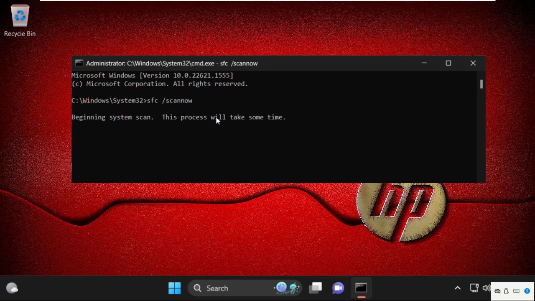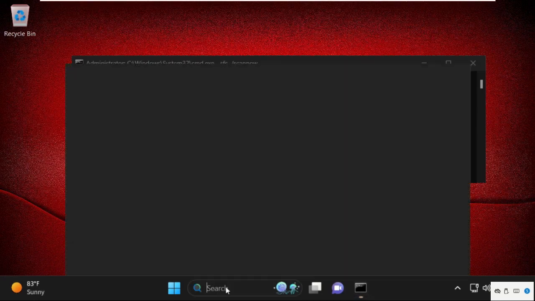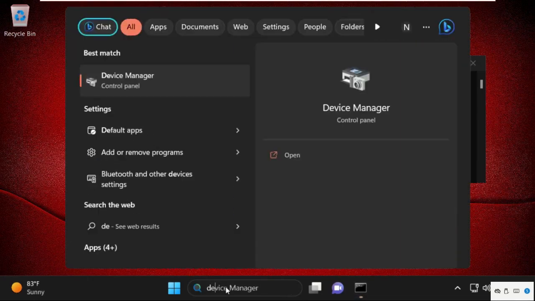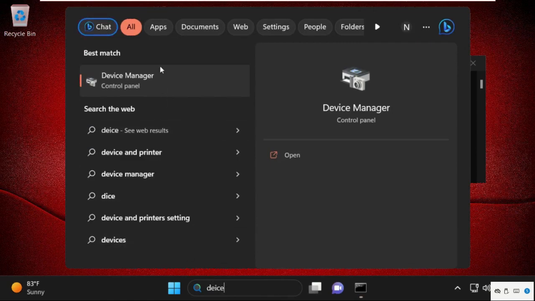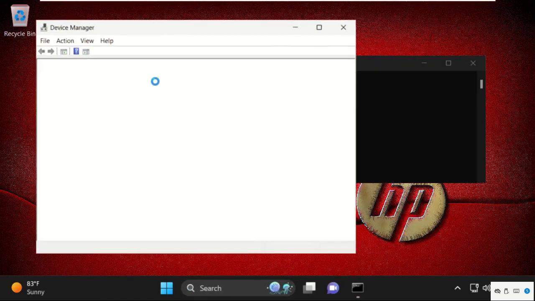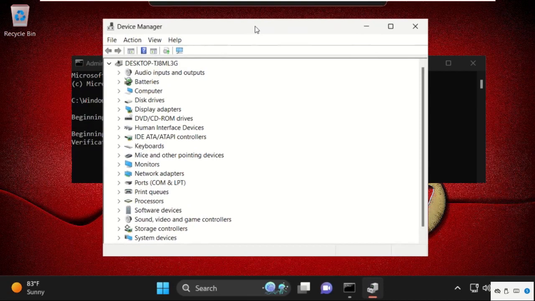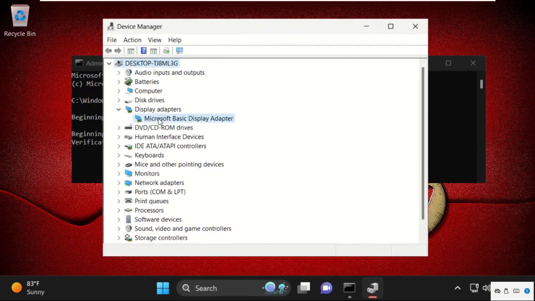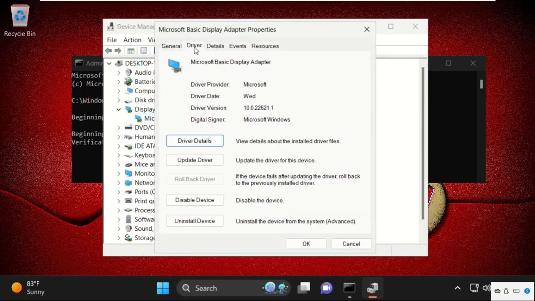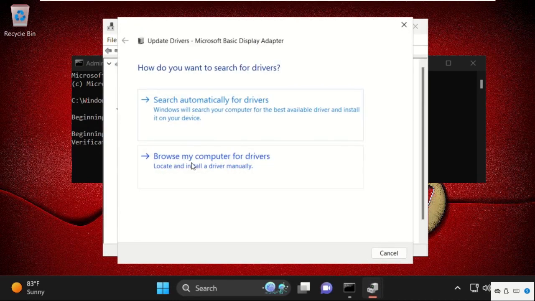So this process will take some time. We need to wait for it. Then now go to search bar and find out device manager. So click here, open it. On this window, just expand display adapters. Right click on this adapter, select properties and go to drivers tab and click on update driver.